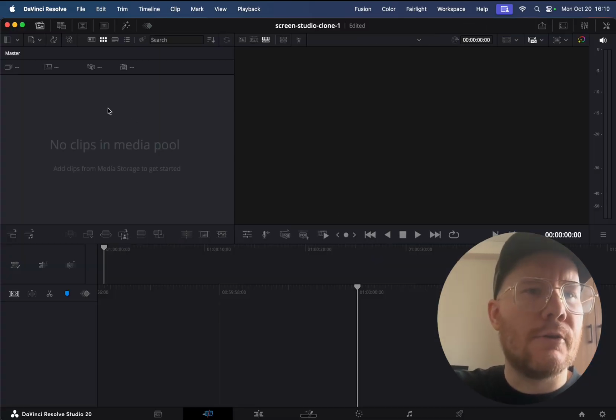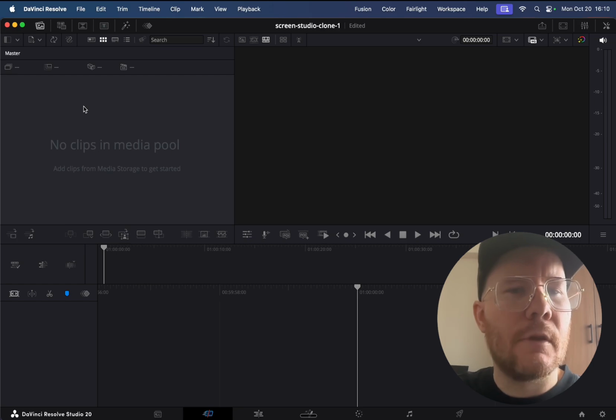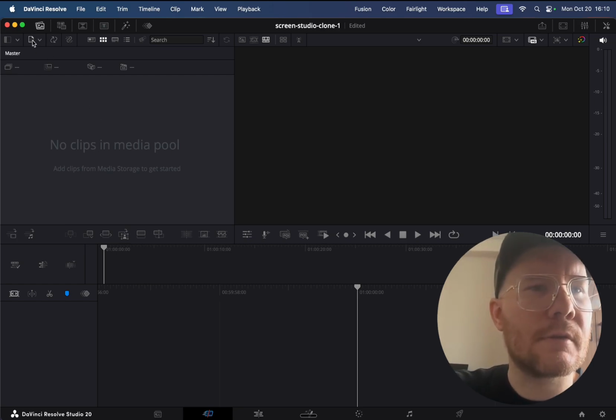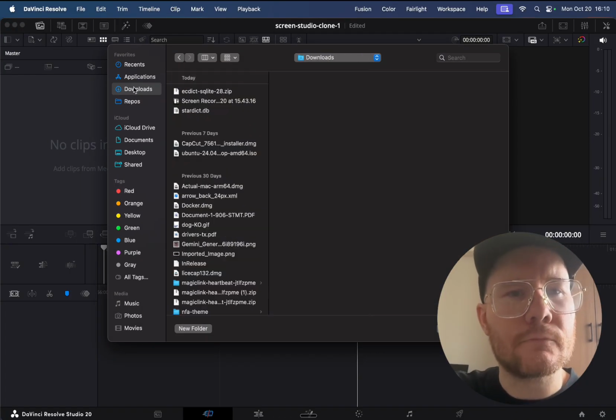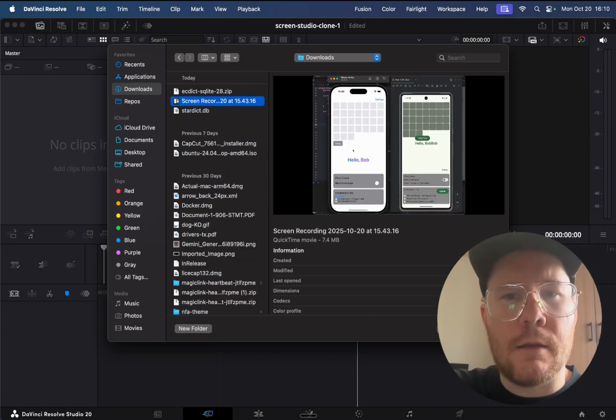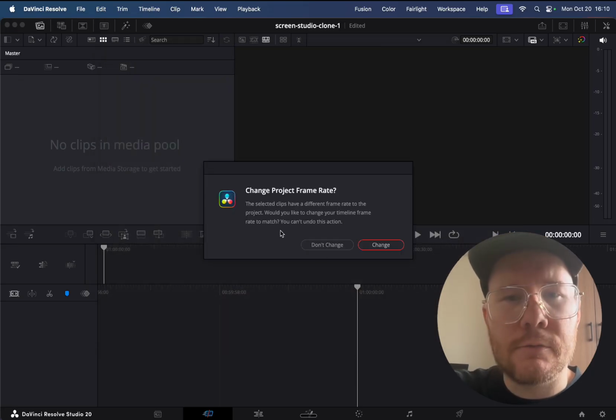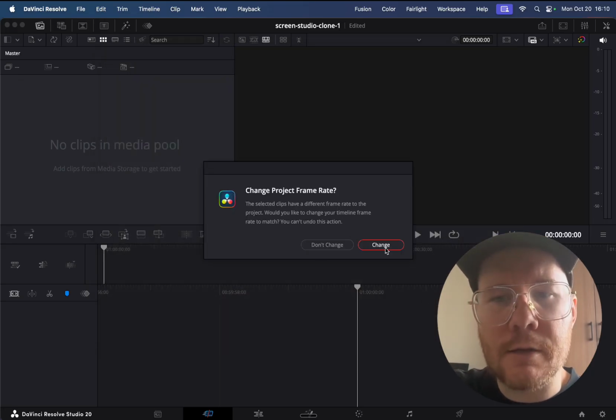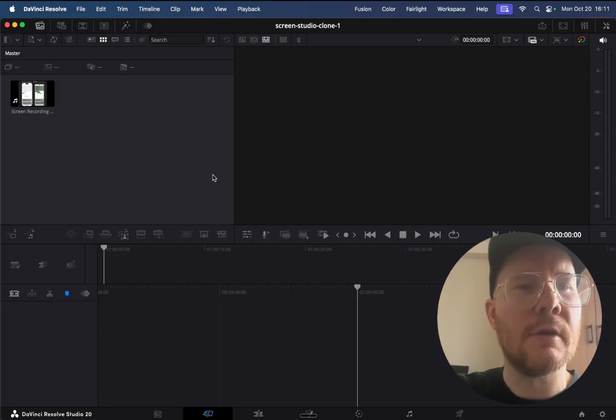Then what you want to do is add your media to the media pool with this button in the top left here. Import media, and import your screen recording. You can change the frame rate if it asks you to.